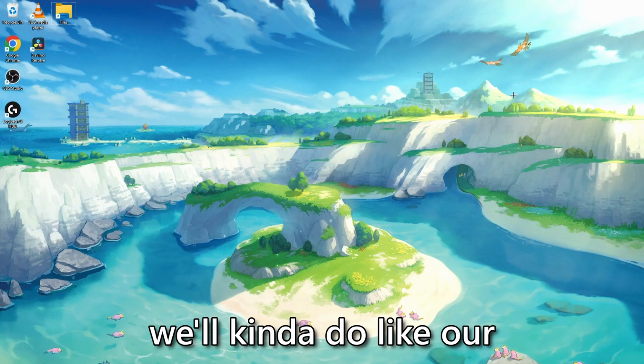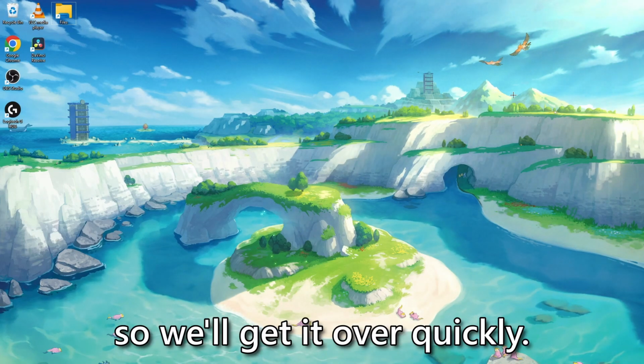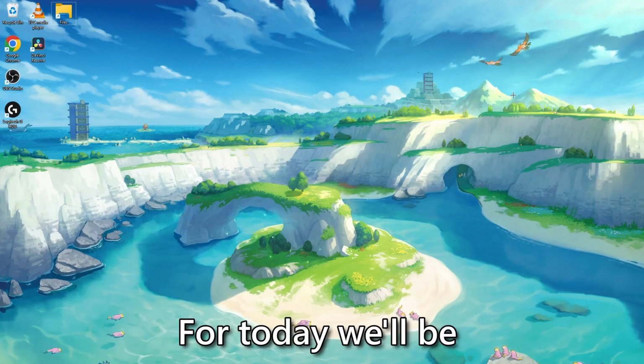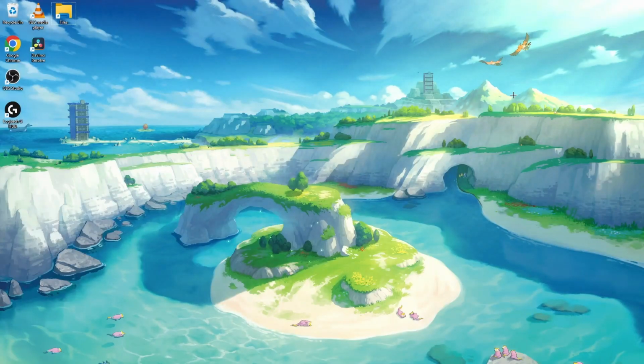Today we'll do our final chapter on printing. Printing isn't that complex, so we'll get it over quickly. But today we'll be talking about escape characters. Now, what are escape characters? I'm going to explain once I've opened PyCharm, so let's do that.